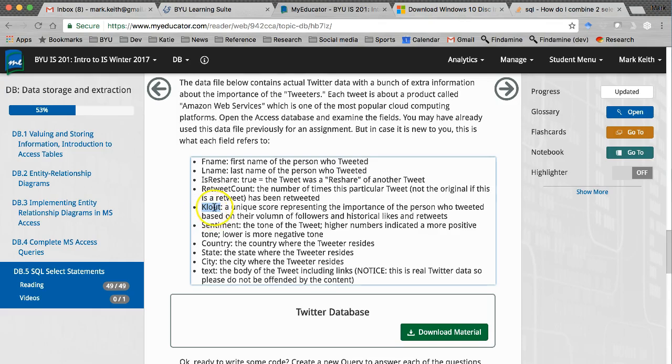So Clout's another website that will give you a score. You could go to it right now, clout.com. Put in your information about your Facebook, Instagram, Snapchat, Twitter, LinkedIn, all those different social media platforms. If you put in your info, it'll give you a score between 0 and 100 that represents how many people follow you, how many people like you, how many people retweet your stuff, that type of thing.